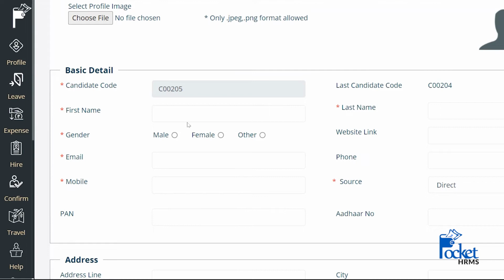Here, we enter the candidate's basic details, such as their full name, gender, email ID, phone number, etc. As you can observe, some of the data is mandatory, differentiated by the red asterisk. You can also upload an image of the candidate from this page.